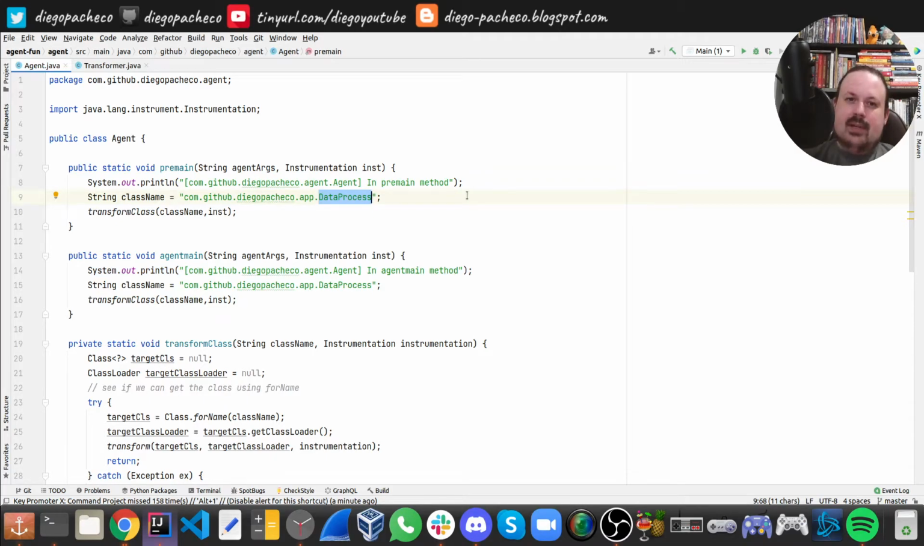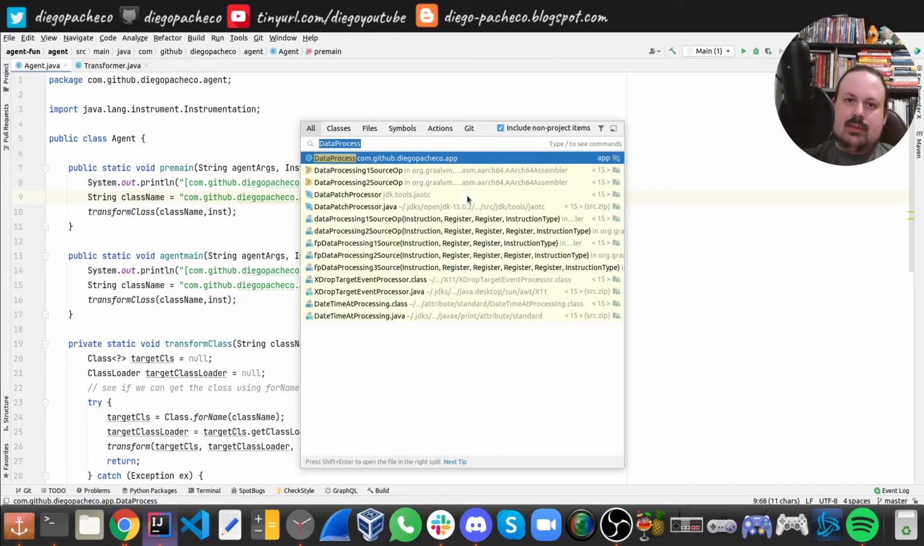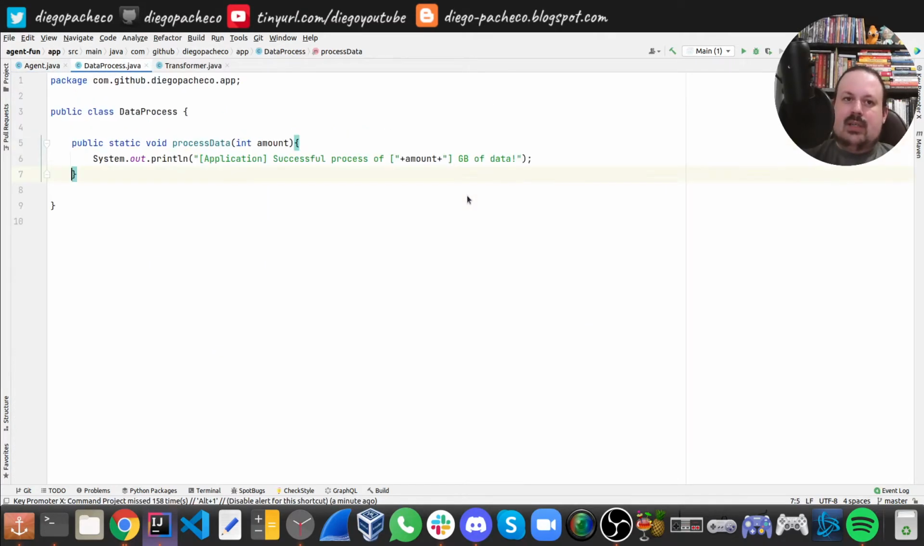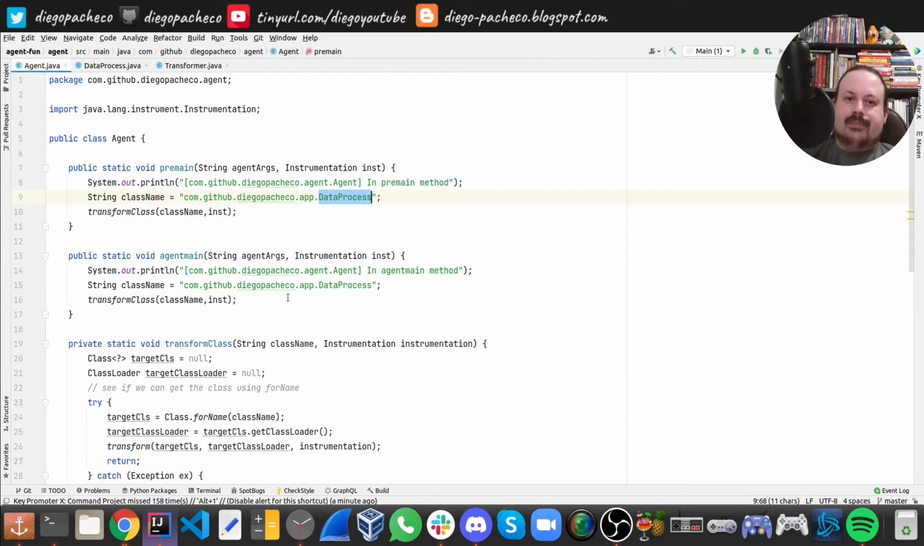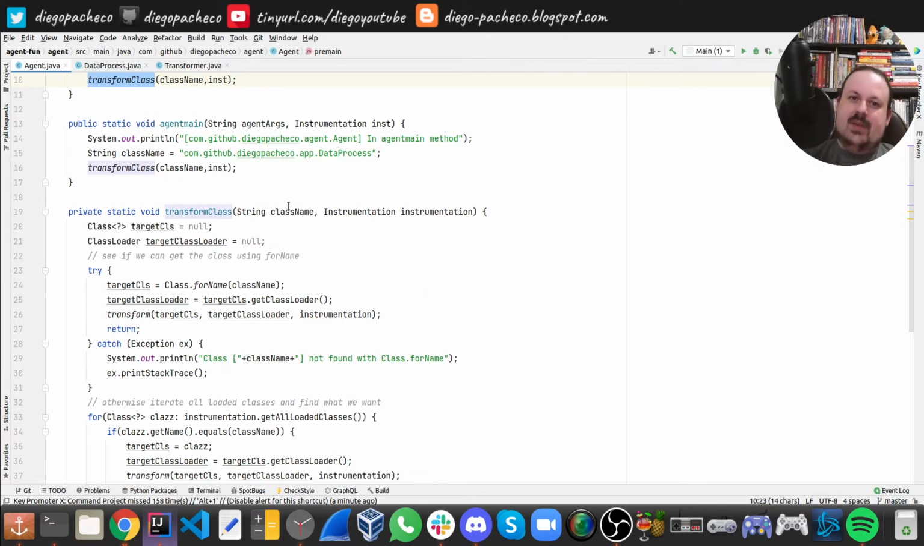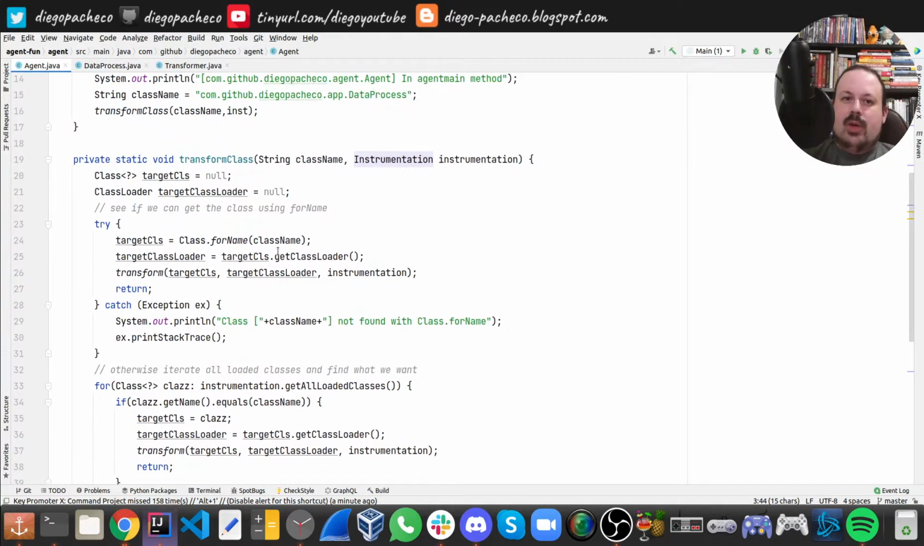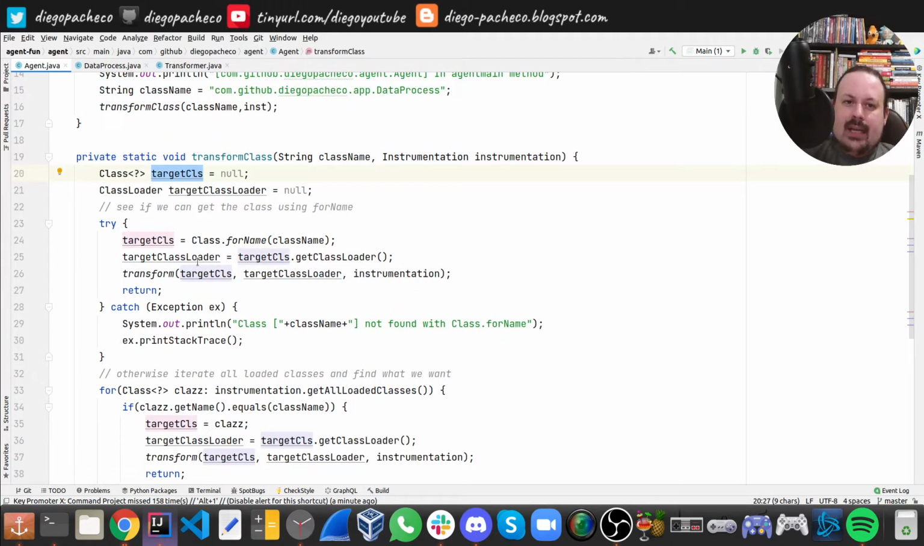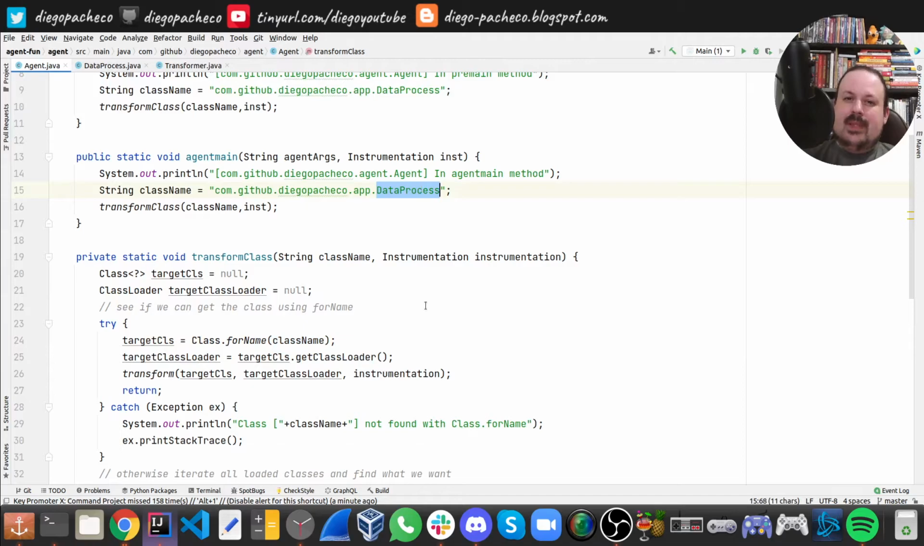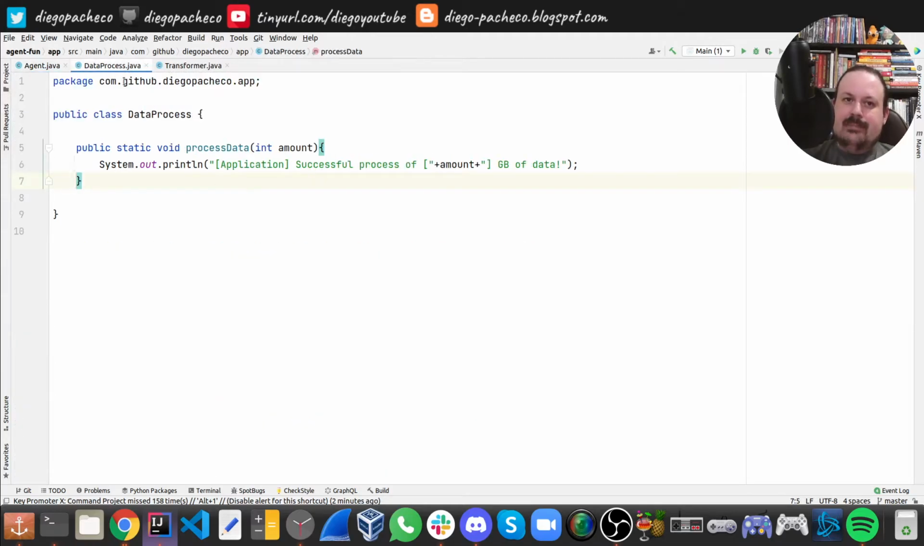If you guys remember, that class, this one here, we want to instrument this code. Okay, so that's the class name. If we take a look at transform class, we receive a class name and an instrumentation. So this instrumentation is the same we receive from the hooks agentmain premain from java.lang.instrument. So here we're gonna have a target class and a target class loader. So the first thing we're gonna do is a Class.forName for the class name, which is gonna be this DataProcess, this class right here.